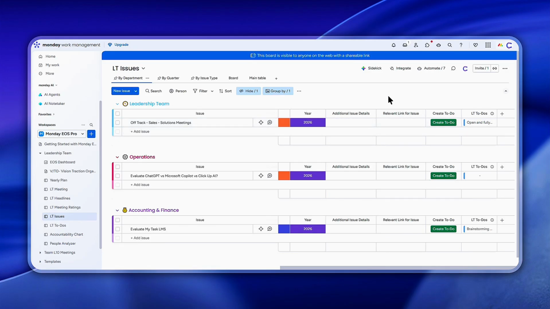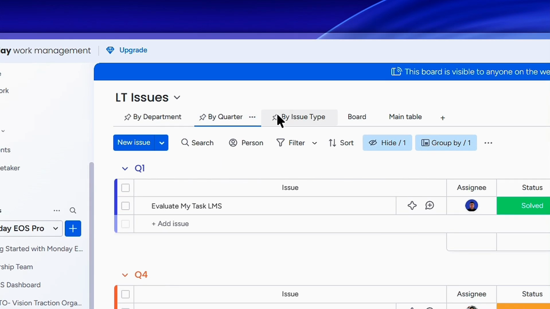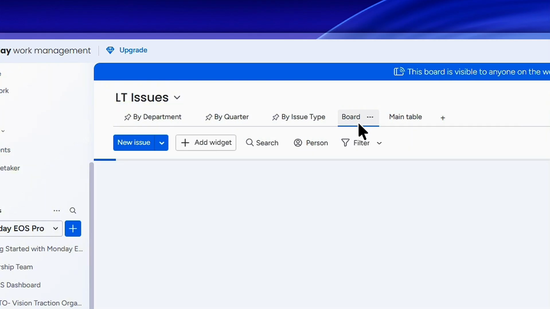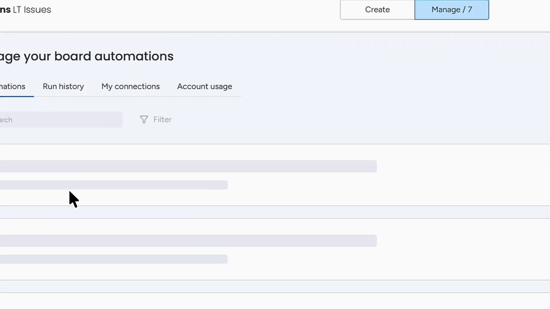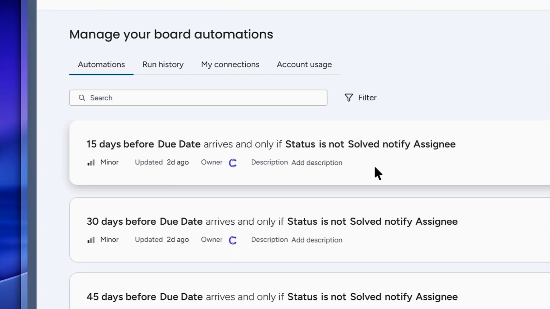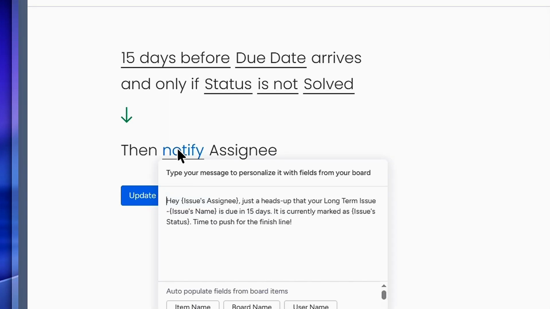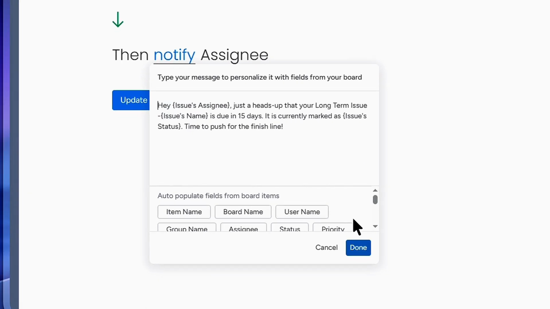If you want to solve this issue and create todos for that, you can create them with the click of this button. Then you have several views like by quarter, by issue type, and the board view, which is the Kanban view. There are some automations here. You can see 15 days before due date arrives, if status is not solved, it will notify the assignee like, hey, you need to solve these issues before the due date arrives. I have all of this here.